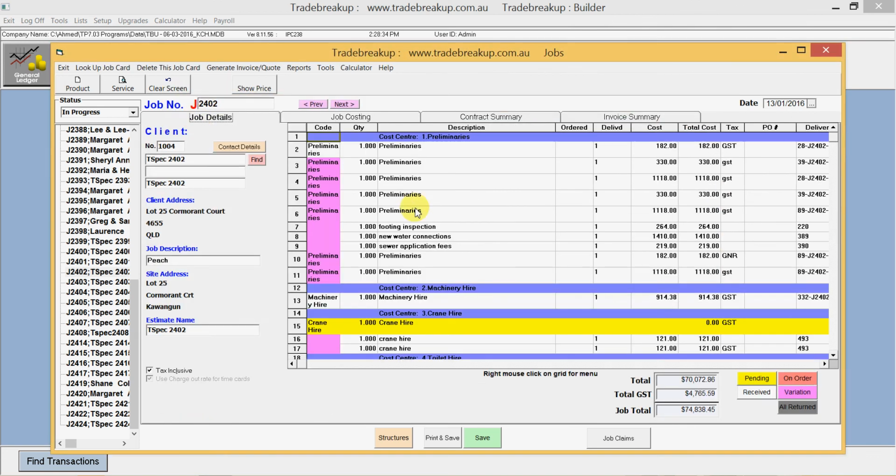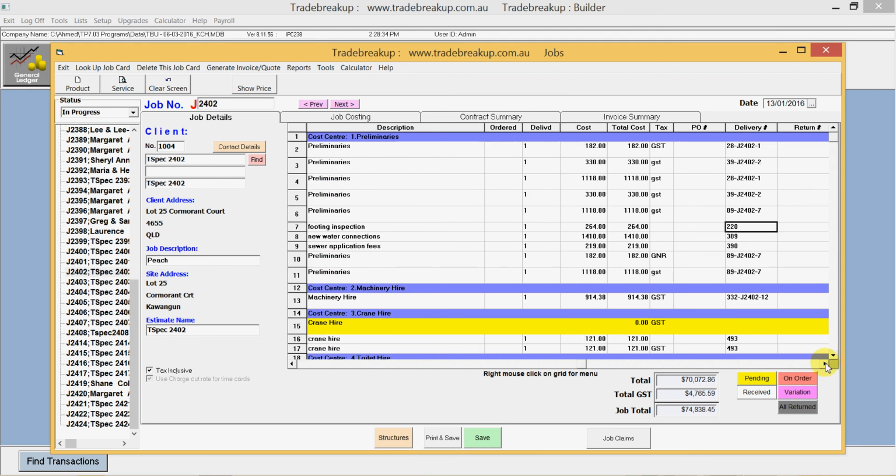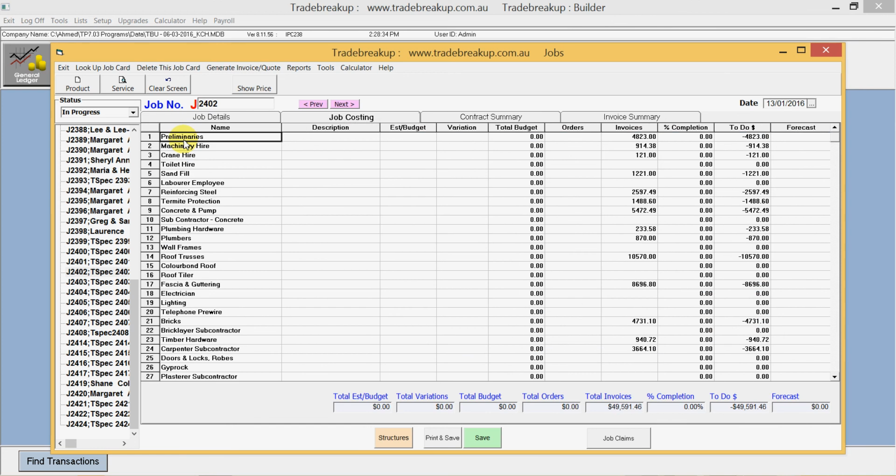There's the cost, the total. That's the purchase number, and or the delivery number. And that's the quantity delivered. Okay, and there's the preliminaries there. So let's go into purchases, and we'll do a purchase.